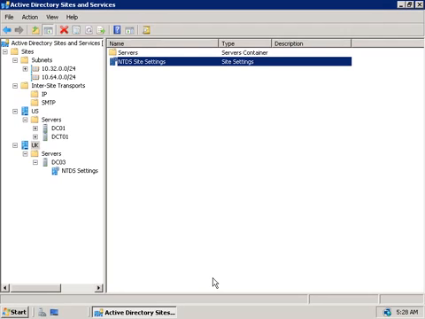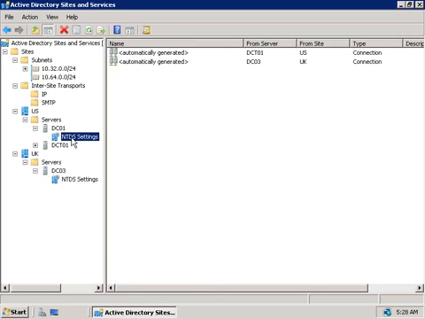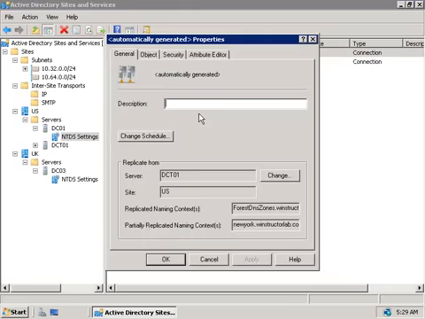Now, at this point, it's probably a good idea to discuss the connection objects themselves. We've already talked about how the KCC creates and manages these connection objects automatically. So let's go and take a look at the properties of these, and we can learn how to create our own connection objects. Now, you'll find the connection objects under the site server, and you expand the server and choose NTDS settings. And in the right-hand side, you can see our connection objects, which is set to be automatically generated from both DCT01 and DC03. So we'll right-click on one of these and we'll choose Properties.